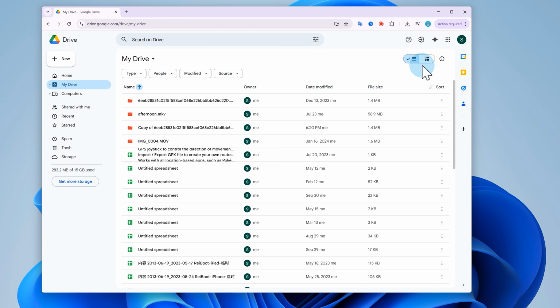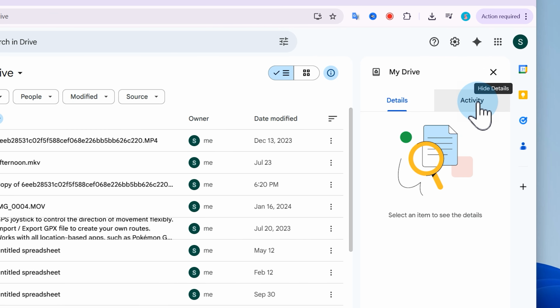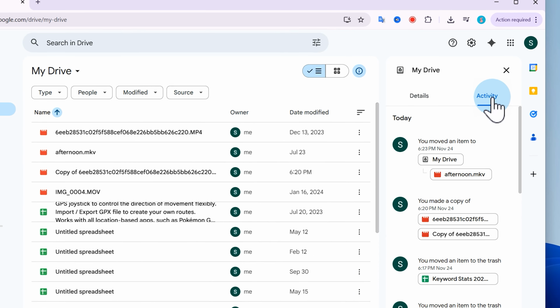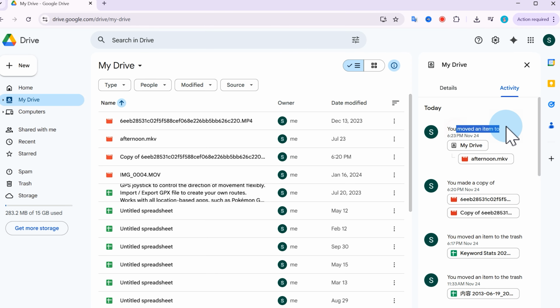Open Google Drive. Click the info icon in the top right. Go to Activity. Scroll through and look for your missing file. If it's just been moved or replaced, you can restore it instantly. But if the activity panel shows it's actually deleted, your next stop is the trash.